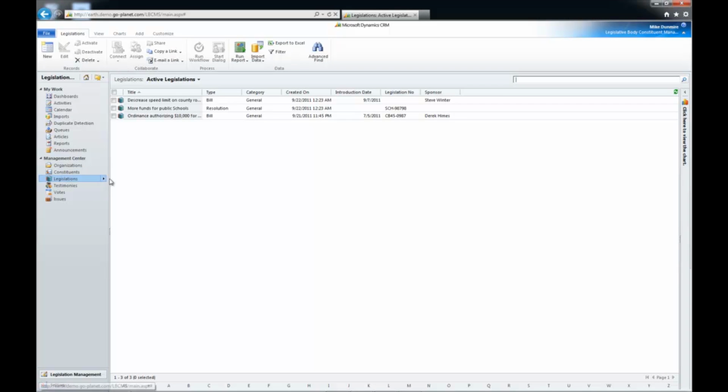The default view is of active legislation. We can see that there are currently 3, and we can see information such as title, type, category, dates, legislation number, and sponsor. Along the right side of the screen, we have the option to view the chart. Clicking on the tab causes the chart to expand.